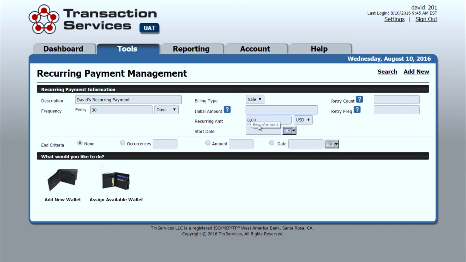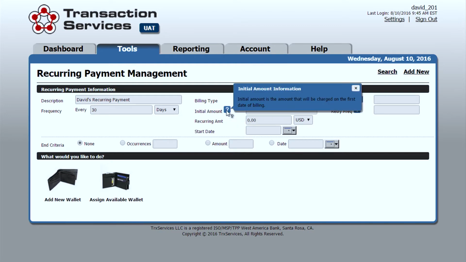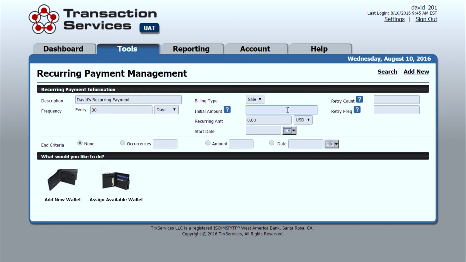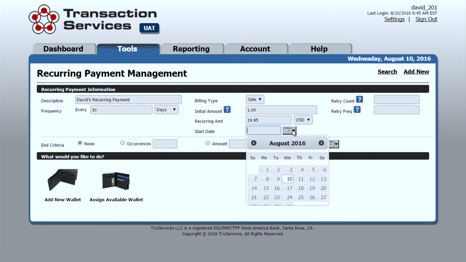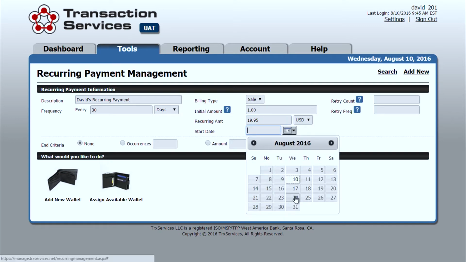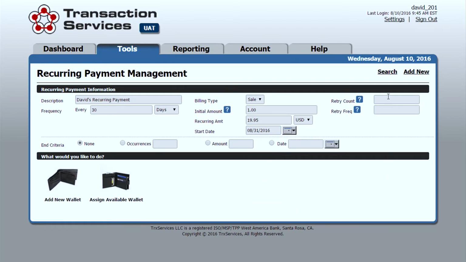There are questions that come up about the initial amount versus the recurring amount, and we've put little tooltips here. So if you click on this, this will tell you that the initial amount is the amount that will be charged on the first date of billing. So if I come in here and I say I want to process a $1 transaction, but I want to have a recurring transaction amount of $19.95, and I want a start date of someday in the future. So maybe you don't want this recurring schedule to start until the 31st of the month.